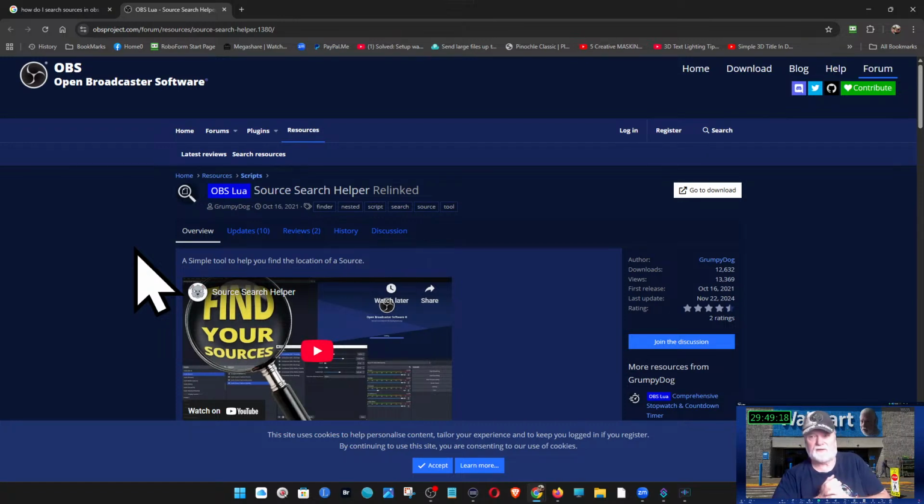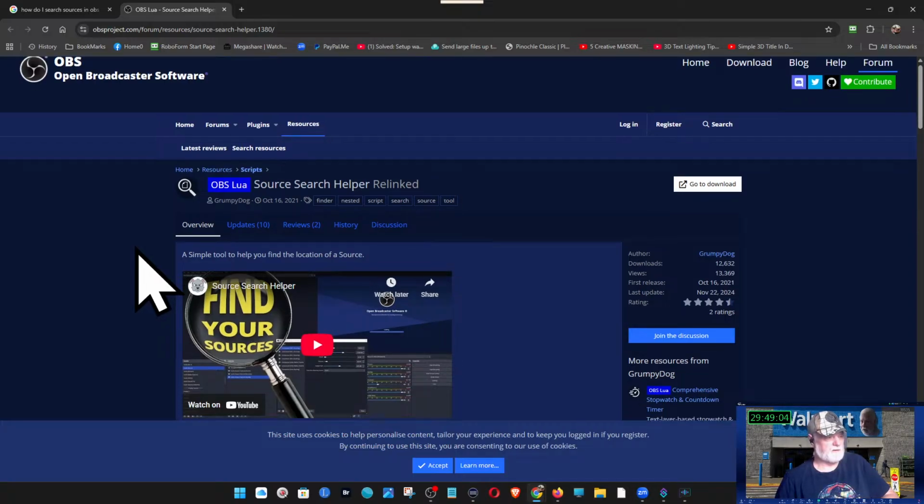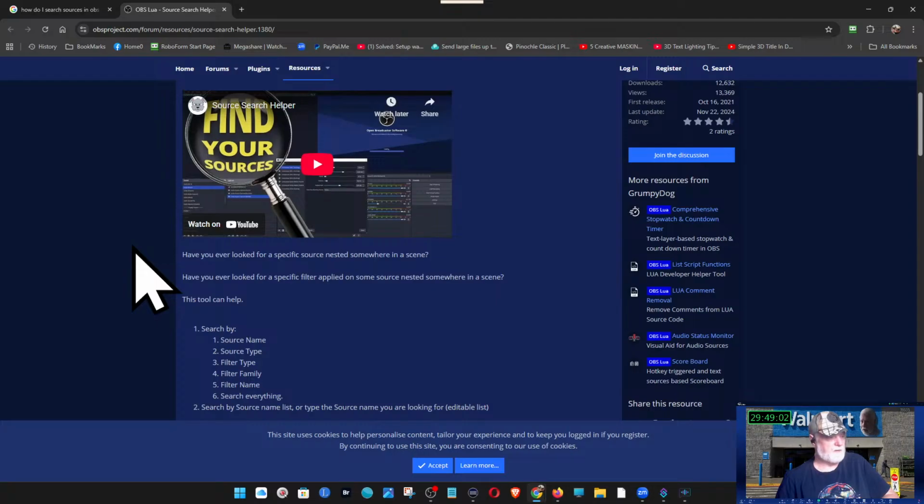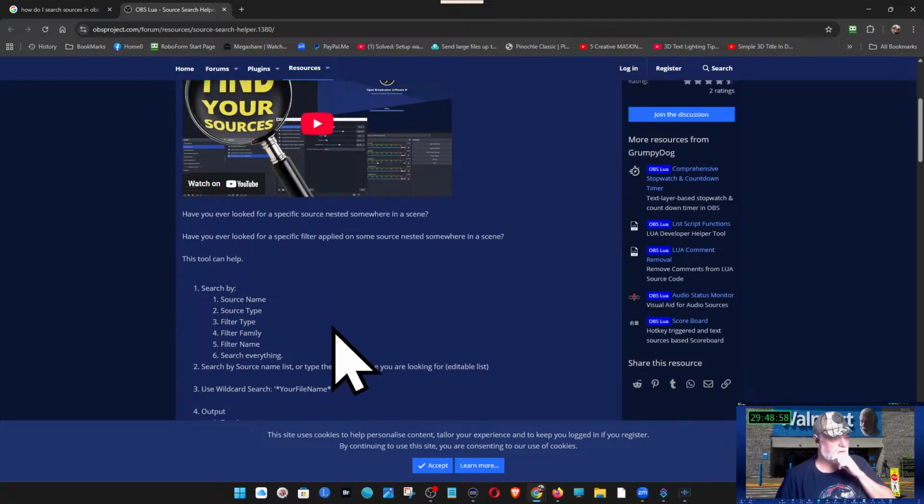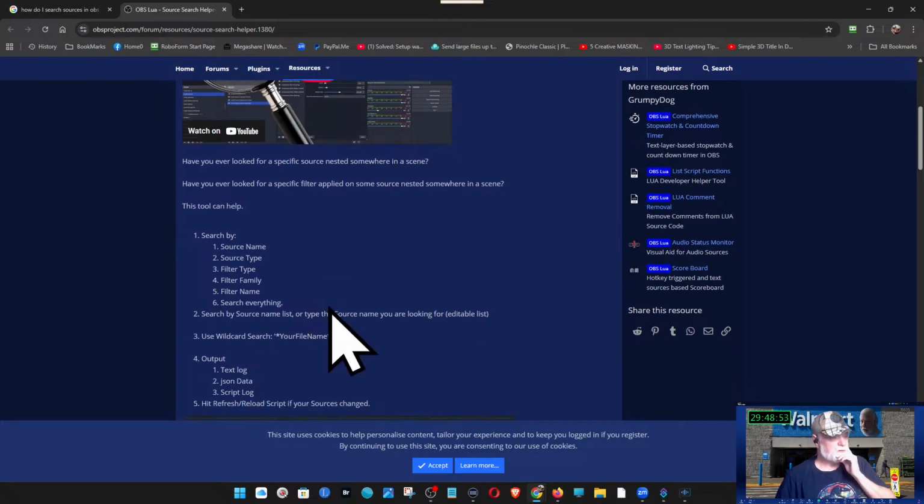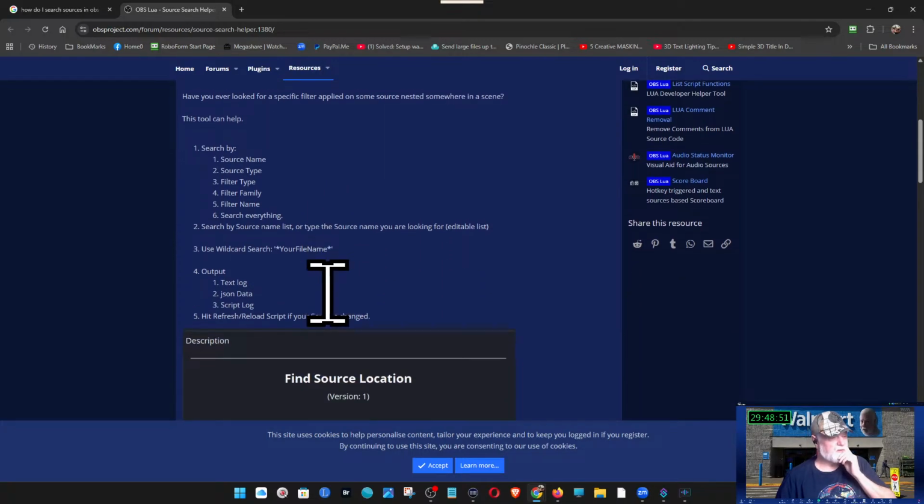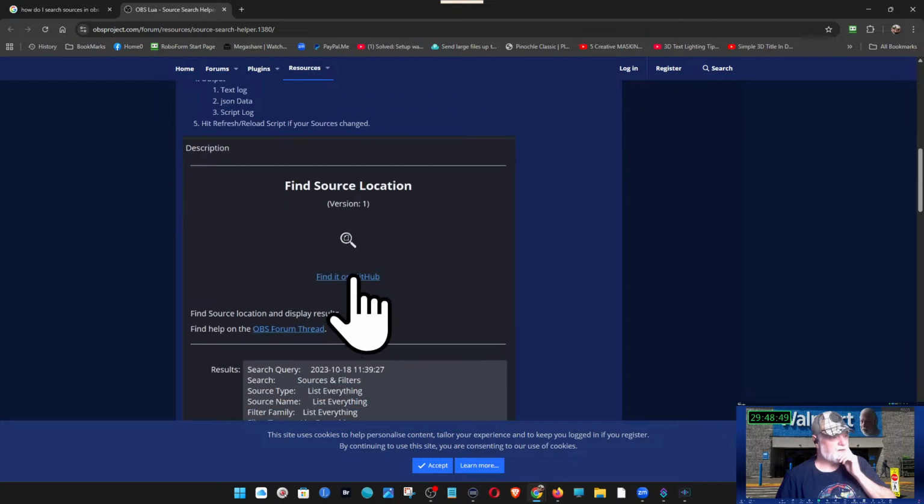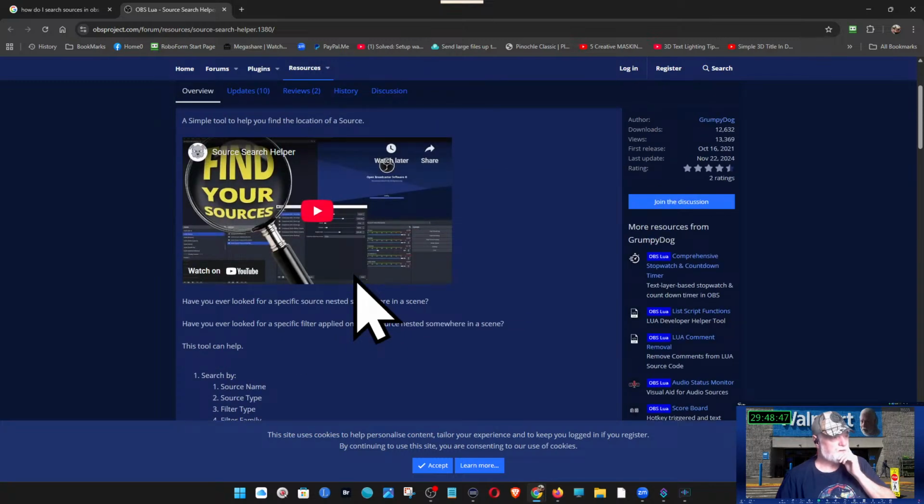Now you guys can't see me because I have the camera turned off, but we are now in the OBS Open Broadcaster Software forum, and this says OBS Lua, Source Search Helper Relinked. Okay, so I am going to search by the source name, source type, filter family. Stuff I really don't need to know at this point, but maybe I do, so I'm not going to jump right into this. I'm going to see if I can find a download somewhere.